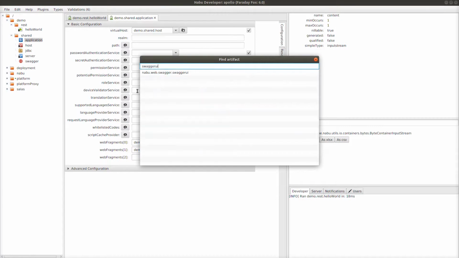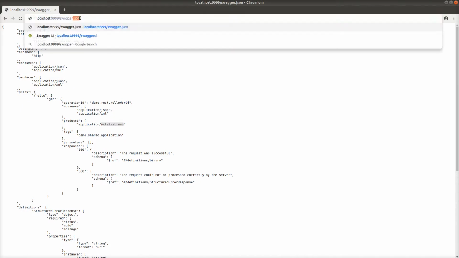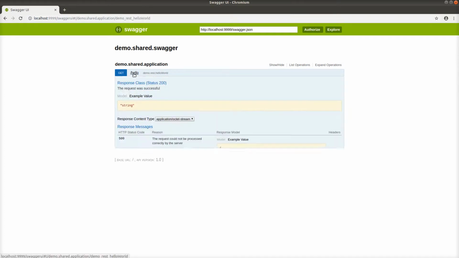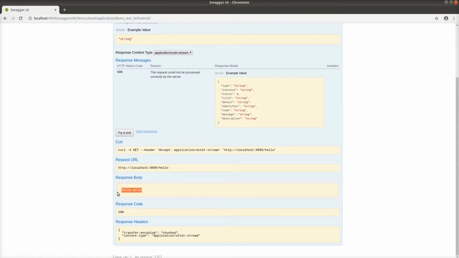So let's add Swagger UI as well, so we can actually see the Swagger visually. So let's go to Swagger UI, and then you can see that we have the Hello World REST service here, which we can then run. As you can see, in the response body, we get the Hello World string that we put in here.